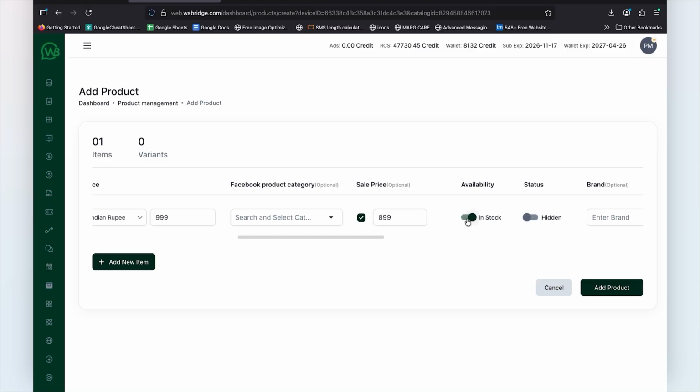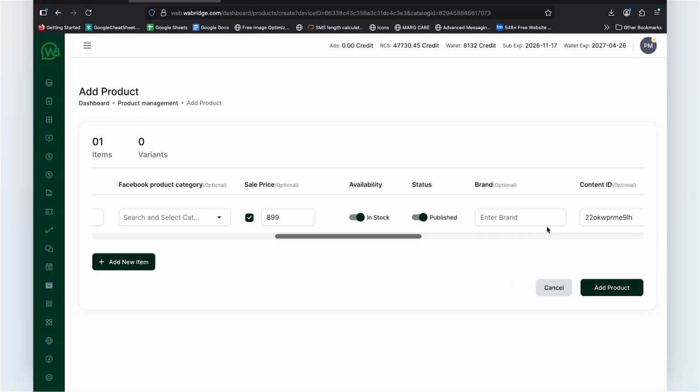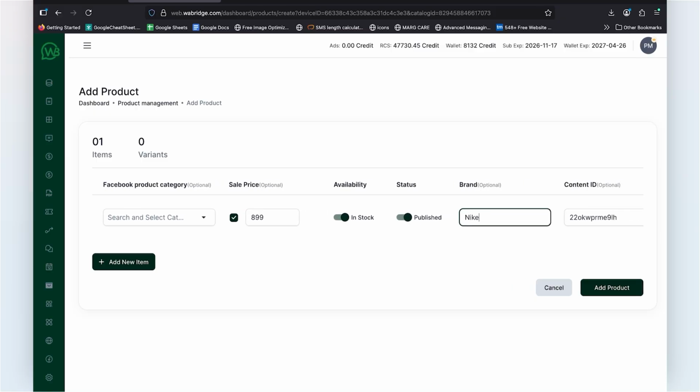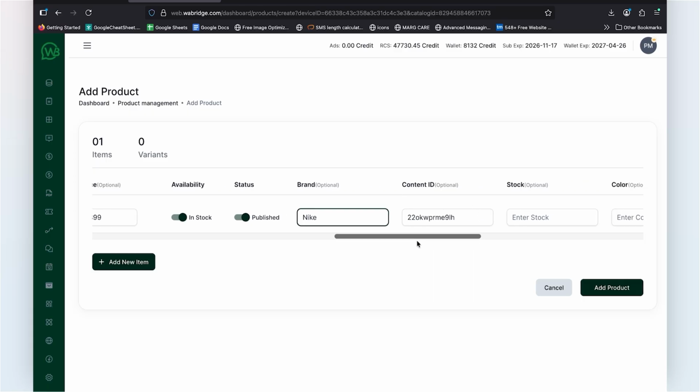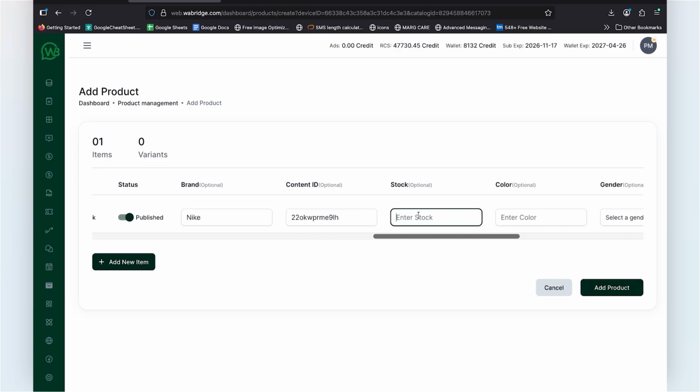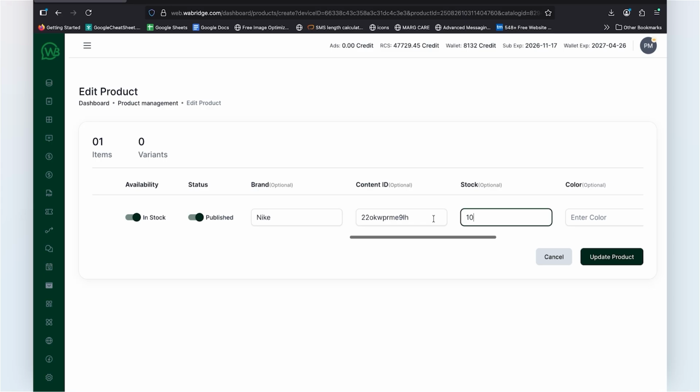Set availability and status as active. Optionally, you can also add the brand name. The Content ID field will autofill from Meta, do not modify it. Under stock, specify the available quantity. Once it's sold out, the product will automatically show as out of stock in your WhatsApp shop.